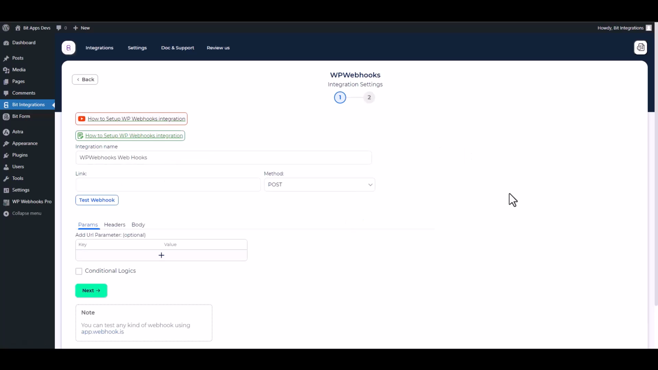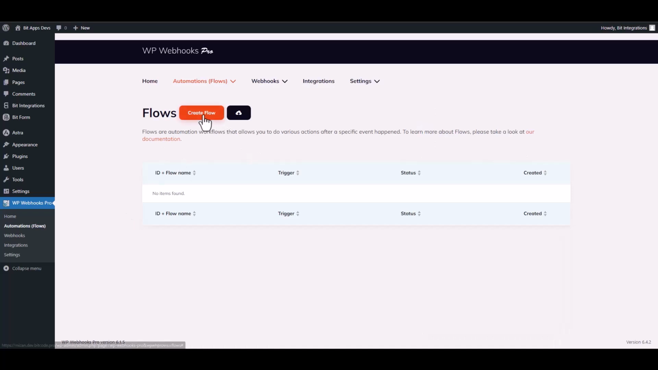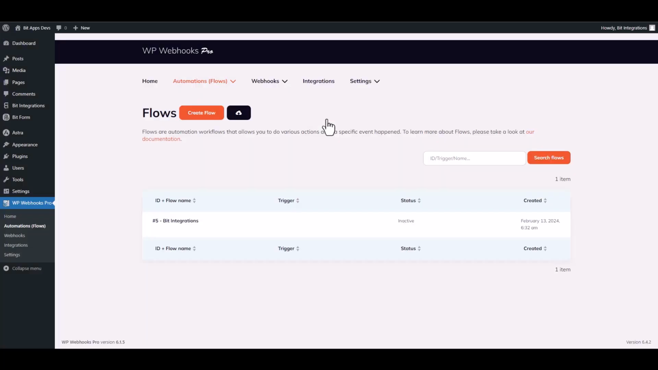Give here a webhook URL, so go to the WP Webhooks dashboard. Then navigate to the automation. Create flow. Give here a meaningful flow's name. Edit it.